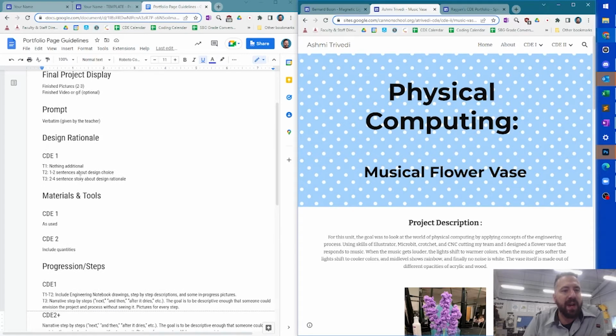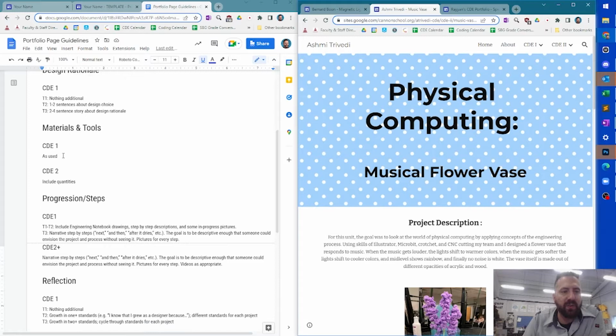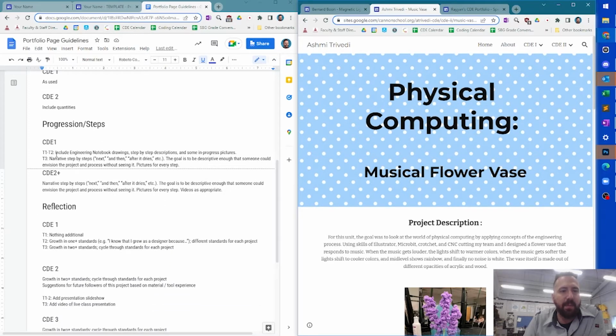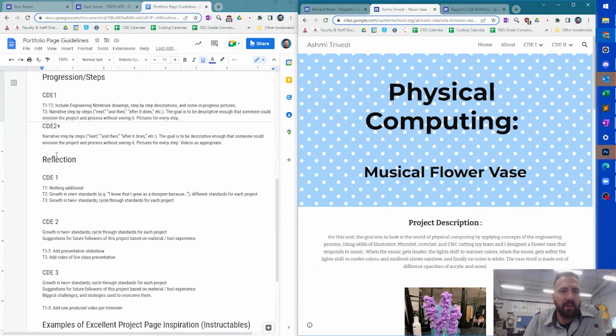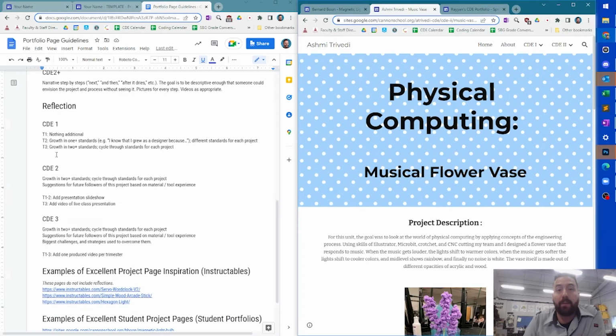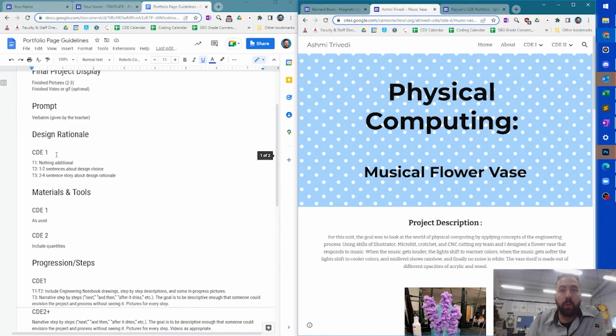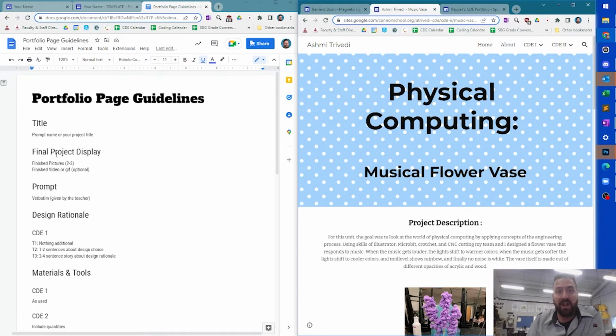The design rationale, talking about the choices that you made while designing it. I'll list the materials and tools that you used, and then step by step through the process of making it, including some in-progress pictures and a reflection at the end that talks about the project in the context of our standards. Now, we're going to start small and basic at the beginning of the year and build expectations onto it as we go throughout the year.